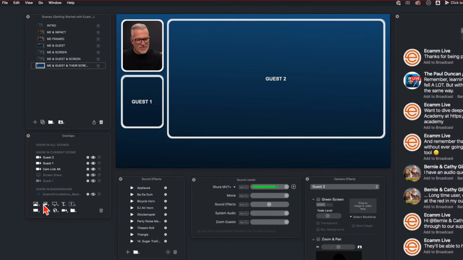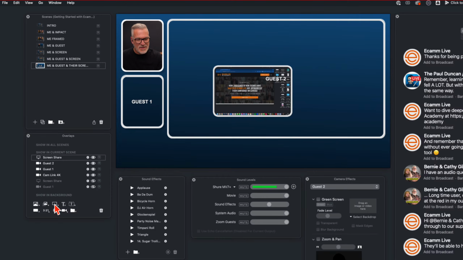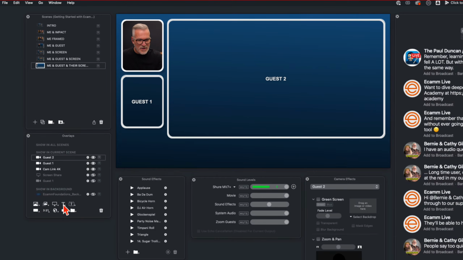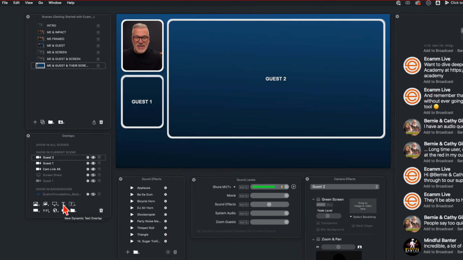This is our animated. I'm trying to remember these now. Screen share. We don't want a screen share right now. I was just trying to hover over it. Text overlays. There it is. Animated overlay. We haven't done a text overlay yet. That would be a good one to do. And these are the images, countdown timers, and a widget overlay.